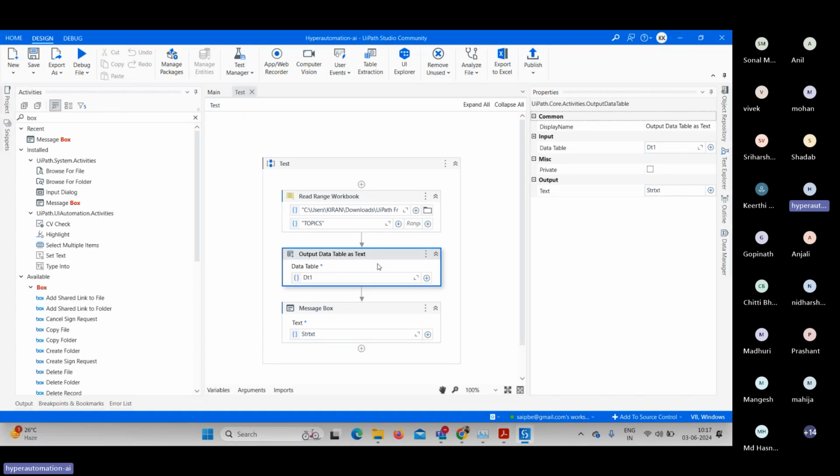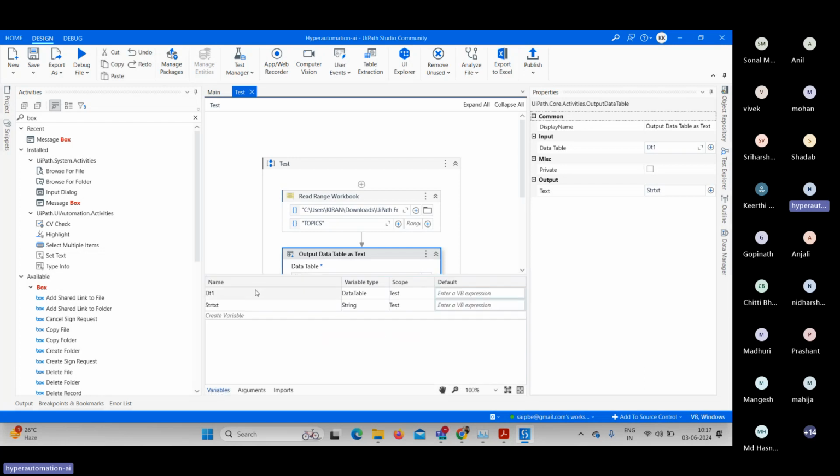So when I say that I've created some variables, automatically in the code I've created two variables, right? Where I've stored some data in DT1 and I converted the data of DT1 into str text using the output data table as a text, right? So this is a string type and this is a data table type. Tomorrow's session we'll be talking about variables. What is a variable? How do you utilize a variable? How can we do modifications on the variables? What are the different variables we can utilize inside UiPath? We are going to discuss that tomorrow, right?